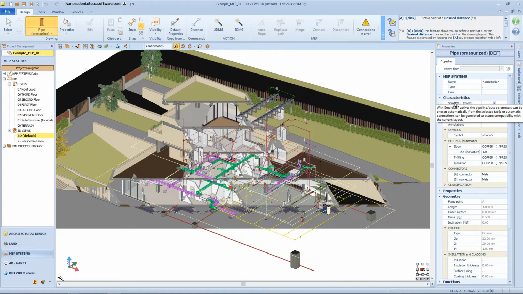The first field shows the Smart MEP, which by default is activated and allows you to automatically generate the fittings set in the subsection fittings, and which include the curve, the T-fitting and the transition. The operating modes of the Smart MEP will be explained in the following dedicated lessons.